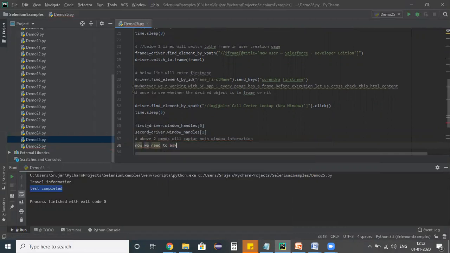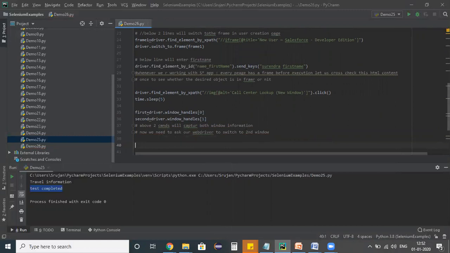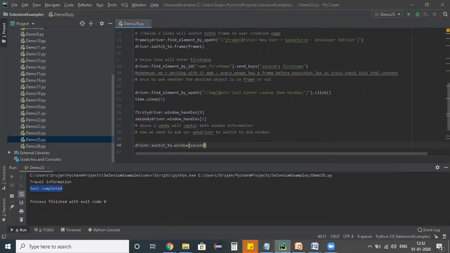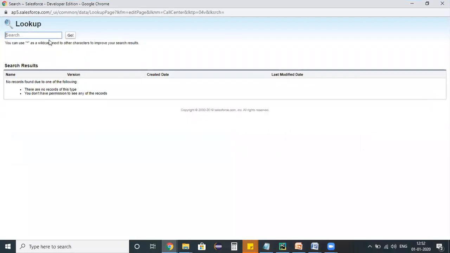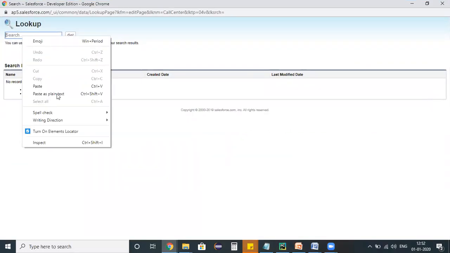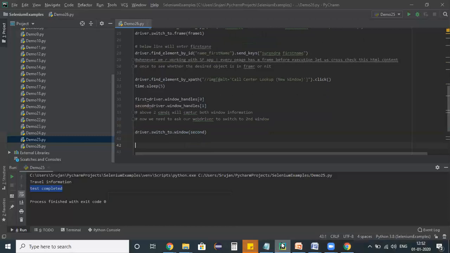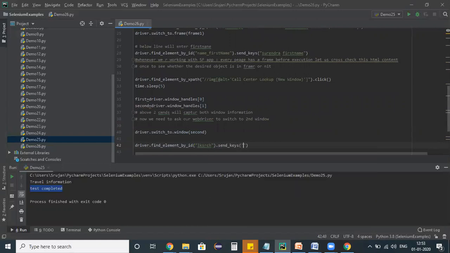Now we need to ask our WebDriver to switch to the second window. My requirement is to switch to the second window. In order to do that, I can use driver dot switch to dot window of second. So this line will switch to the new window. Once it is switched to the new window, I need to enter a value in the text field. Right click on the text field, inspect, and here I noticed that it has an ID property. So go back here, driver dot find element by ID dot send keys Surendra. So I just entered this particular value.